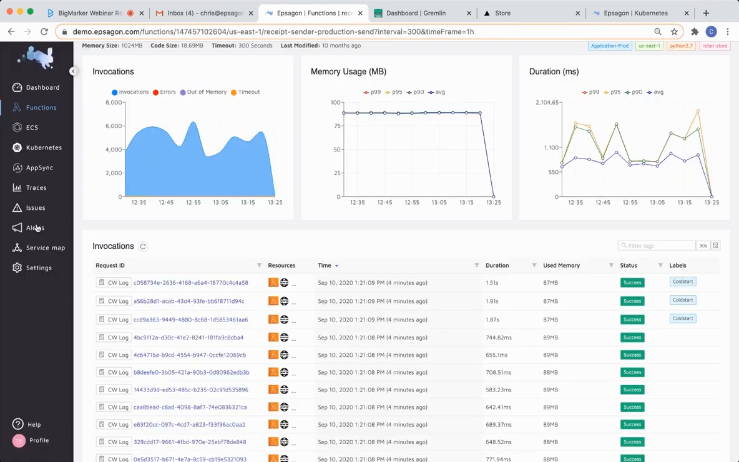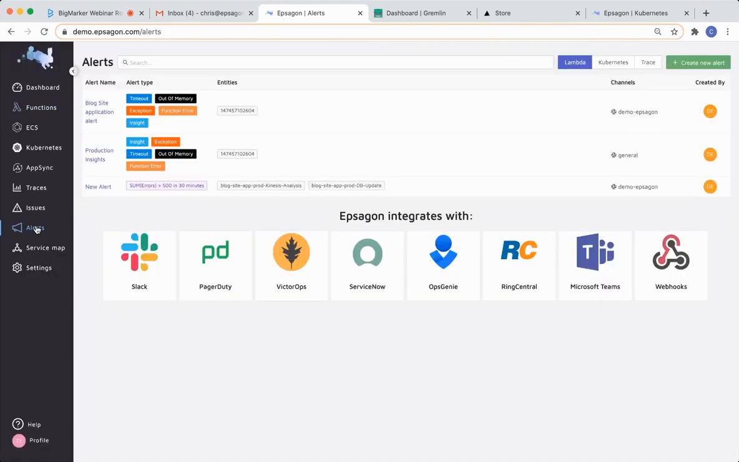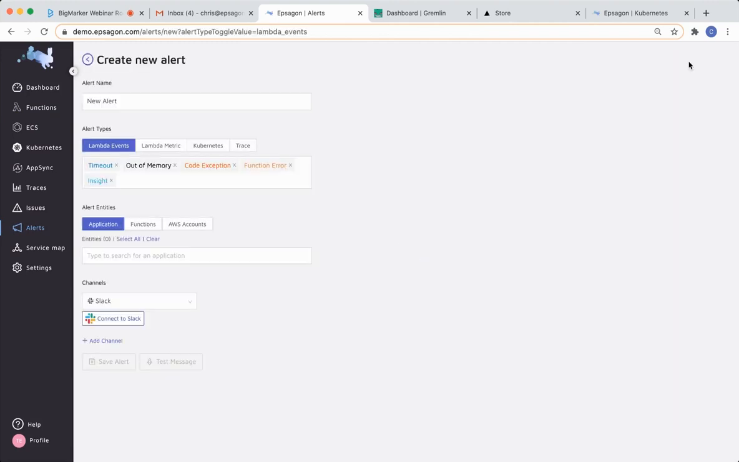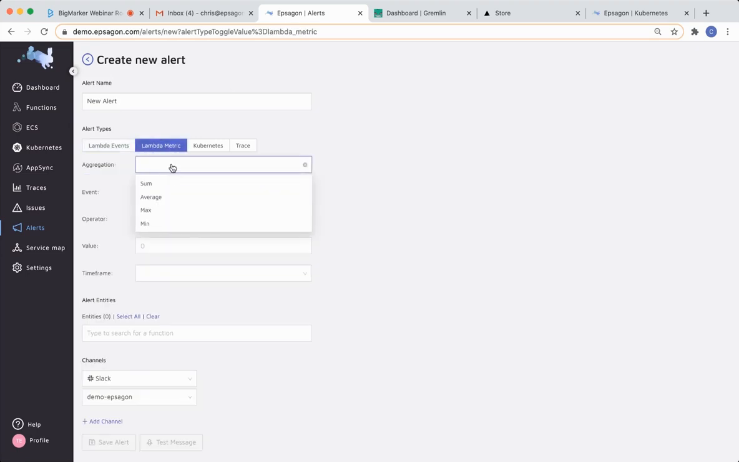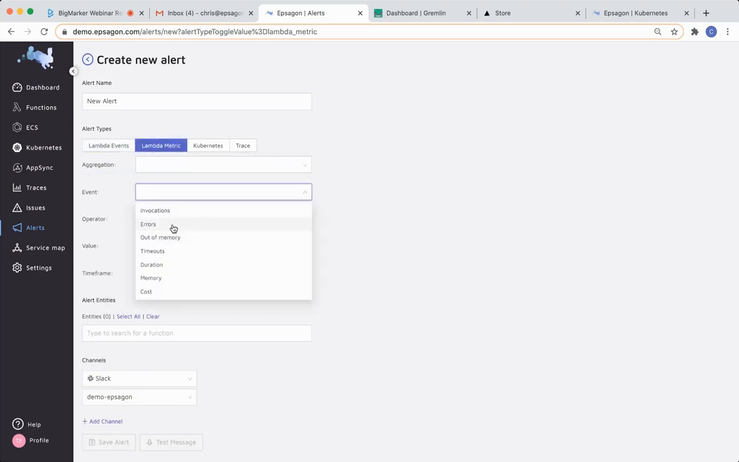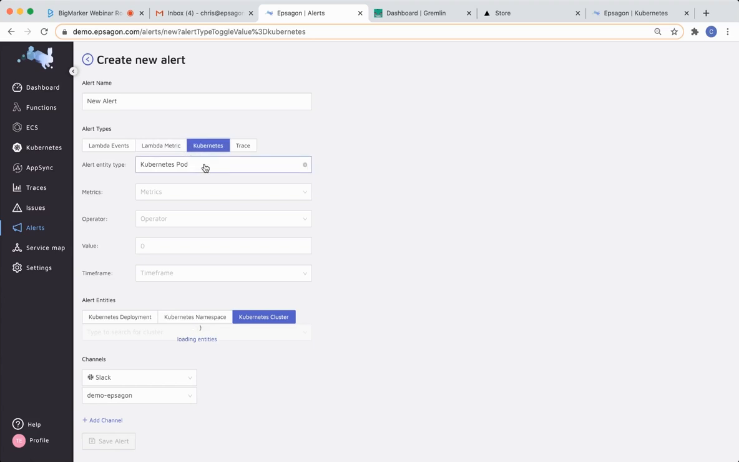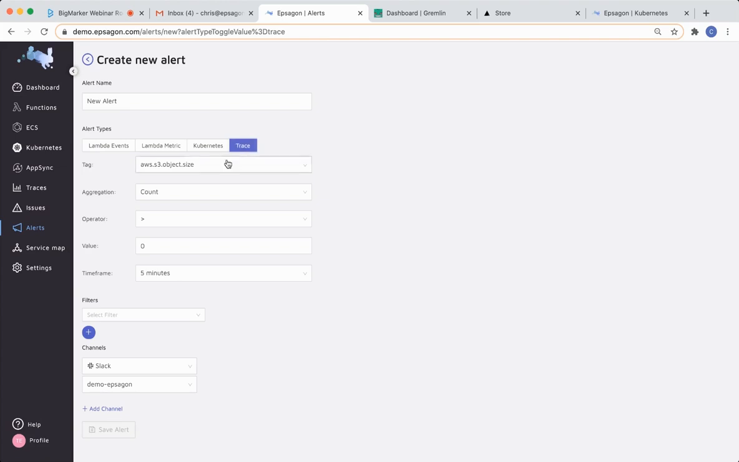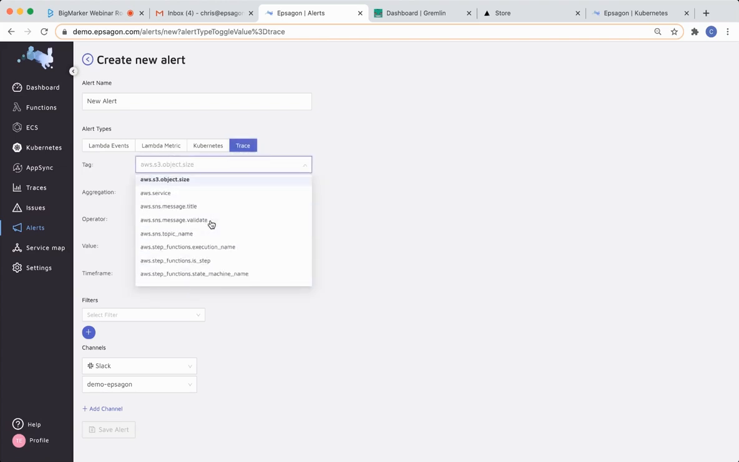Lastly, we're not just focused on mean time to resolution, but we want to be able to proactively alert our customers when there are issues. And so we have a very robust alerting infrastructure here that I won't go into in too much depth because we'll actually use it as part of our demonstration. But the ability to create alerts based off of Lambda events, Lambda metrics, let's say we want to alert if there are a certain number of errors, Kubernetes metrics like CPU usage, and then the ability to create trace-based alerts off of any of those filters that we saw earlier, including those custom payload filters that we've used.